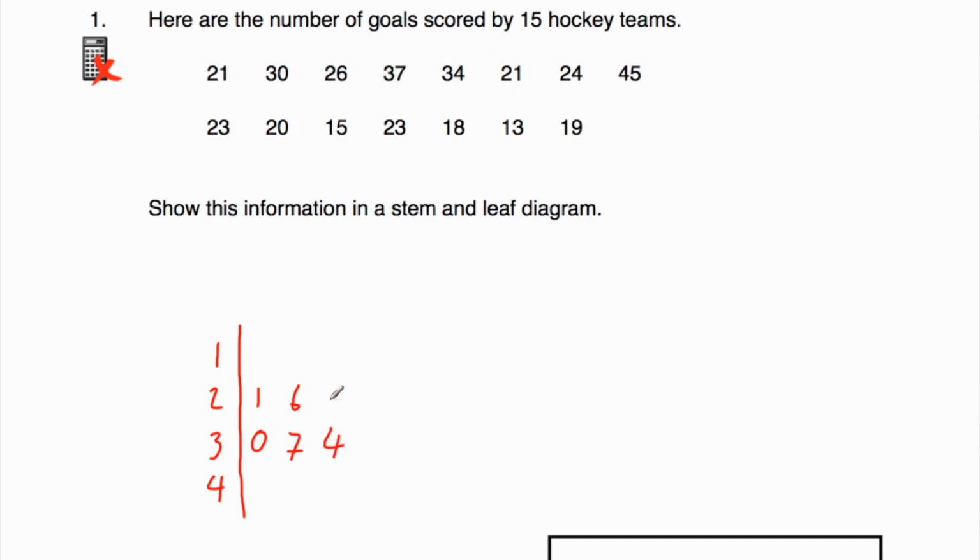21, well, that's going to be a 1 in the 20s row. 24, so it's going to be a 4. 45, well, we're now going to put a 5 in the 40s row, so 45. 23, so that's going to be in the 20s row, so it's going to be 23. 20, so a 0 in the 20s row. 15, we're now going to put a 5 in the 10s row, so 1 5 is 15. 23, we'll put a 3 here. 18, an 8 in the 10s row, so we'll now get 18. 13, so we'll put a 3 there. 19, we'll put a 9 there. So that's all our numbers.